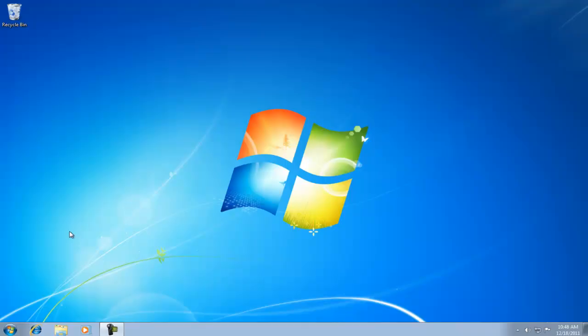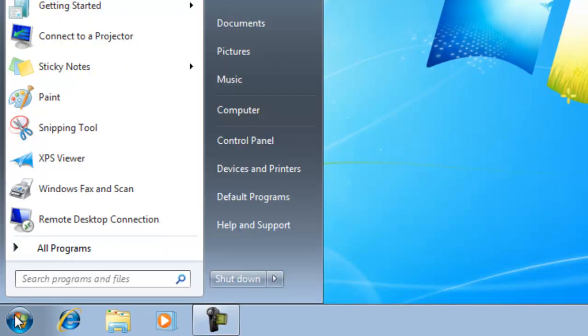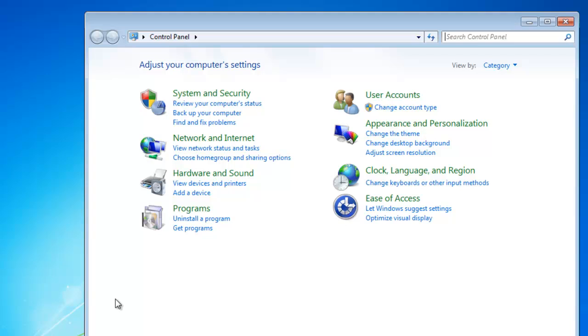You've tried to open Outlook and got an error message telling you to repair the file with the scan.pst utility. First, we must locate our data file. We click on the Start button and select Control Panel.